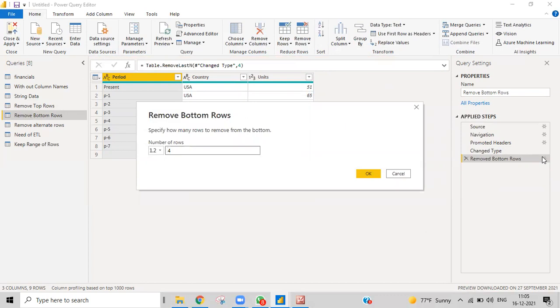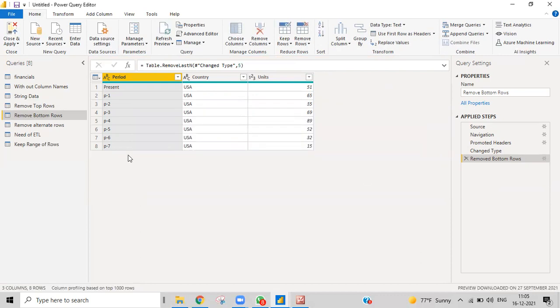Okay, and then number of rows to remove. I want to remove 5 rows, and then again. Okay, so the 5th row will be removed. So this is how we will do in remove rows. Okay, and then we do have some alternate rows.